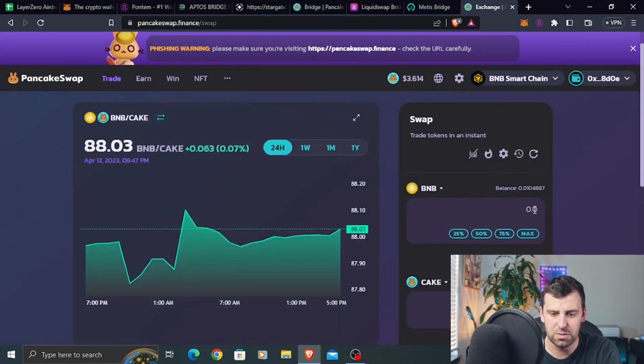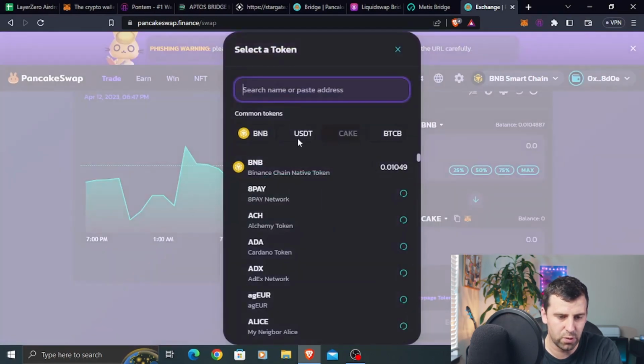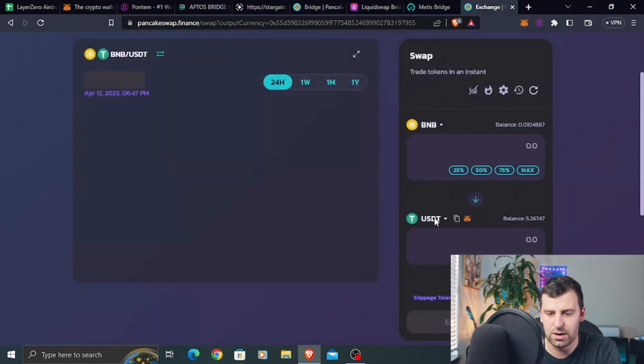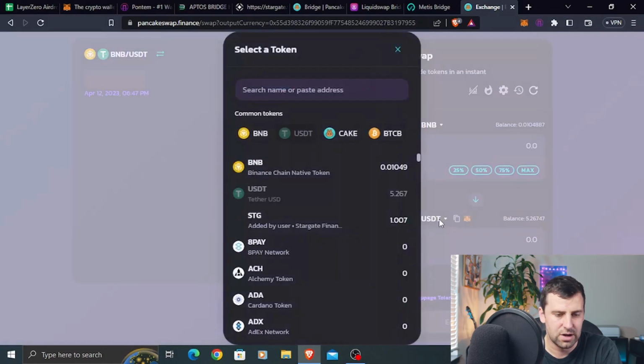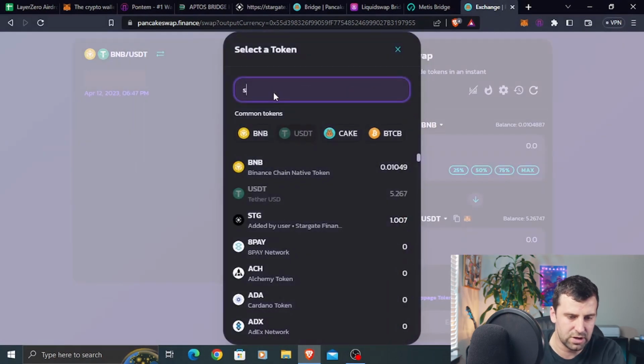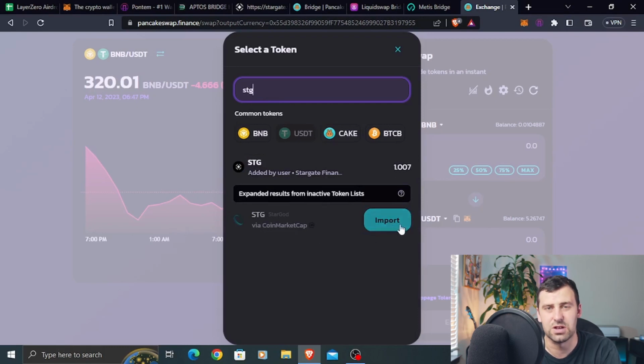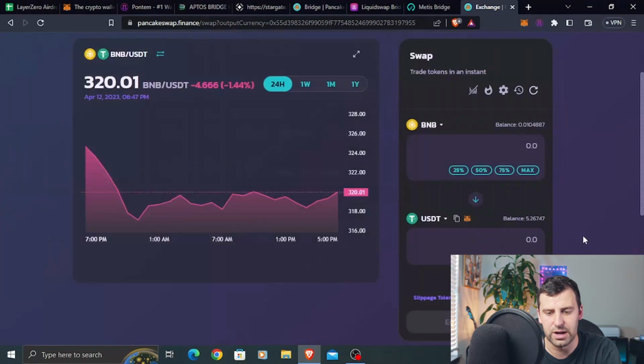Select the amount of BNB. Maybe it can be like $8 worth of BNB. That's what I did, and I swapped it for USDT, and then another couple of bucks I swapped it for STG token. So you're just gonna type in STG. It's gonna say something like this, that via CoinMarketCap, you're just gonna click import. It's gonna look like this, and you're gonna import it, and you're gonna buy just a couple of dollars.